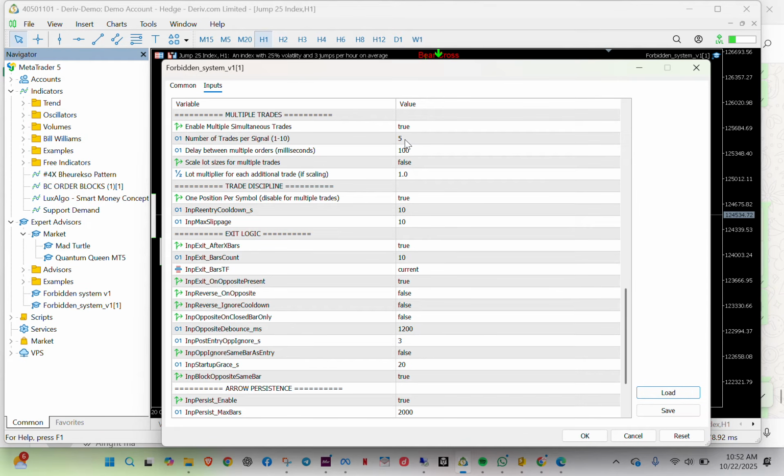You can come and change this particular one, multiple trade, you change it to 1, just for the EA to pick 1 trade. So this thing is based on your account size. If you know that your account size cannot manage multiple trades, you change this one to one. I hope that is clear.